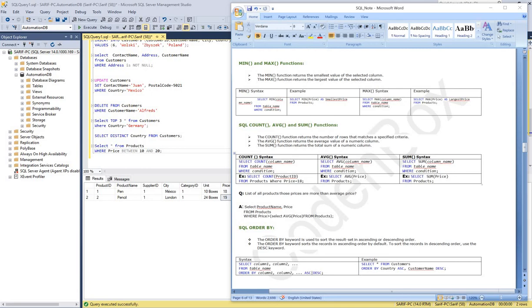Hello, welcome back. This session is about aggregate functions in SQL, like the min function, max function, count function, average, and sum functions. We'll see what those functions are, what the syntax is, and some use cases.